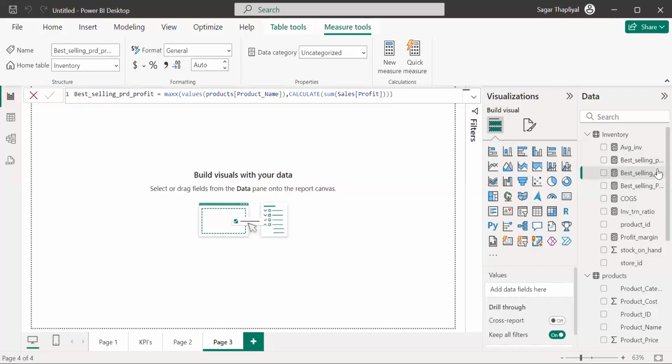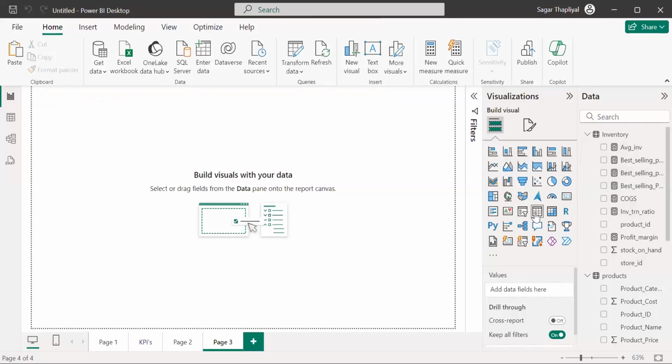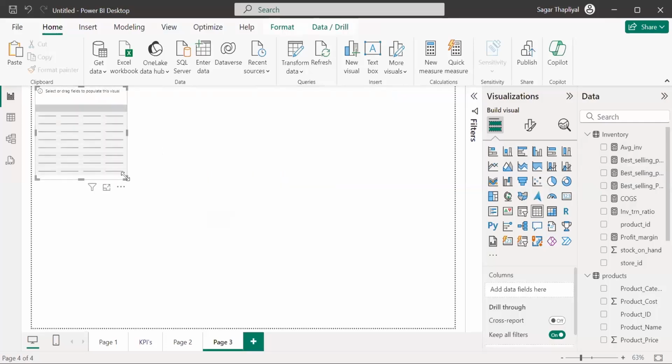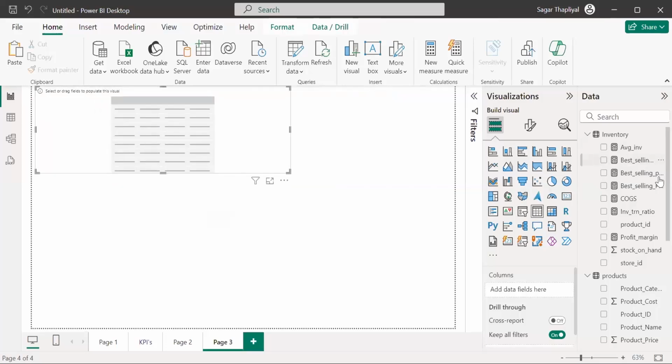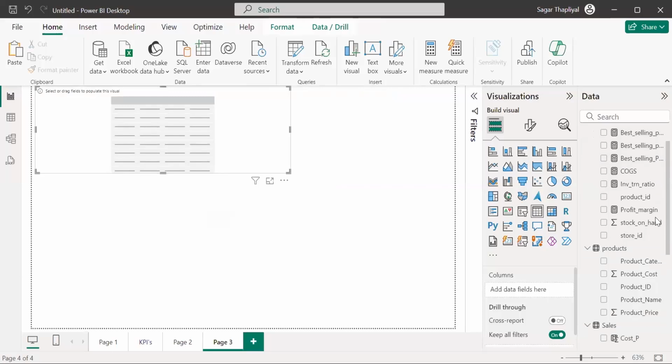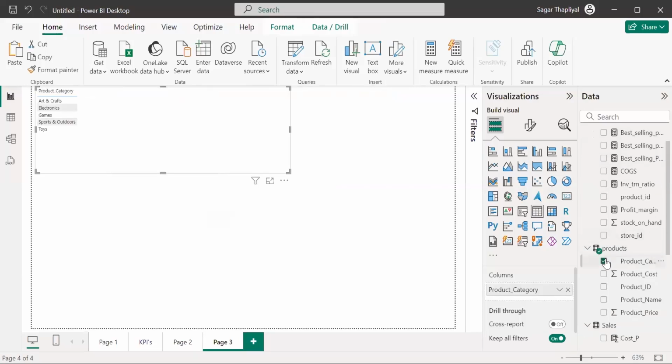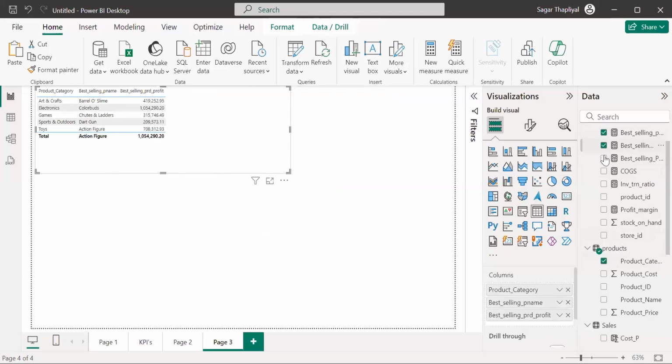Now let's do one thing. I'll take one table over here and I'll use the product category. This is the product category, best selling product name, best selling product profit, and best selling product value.